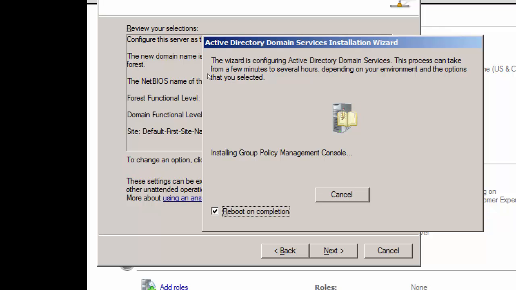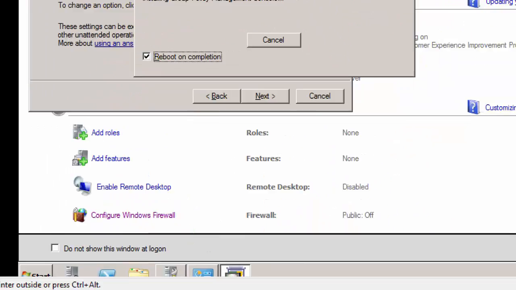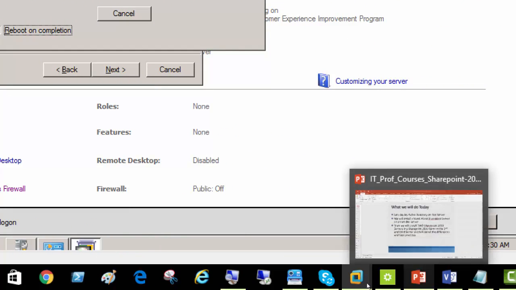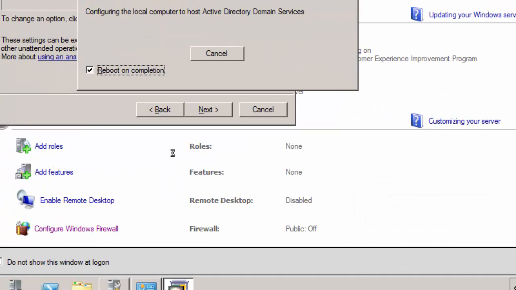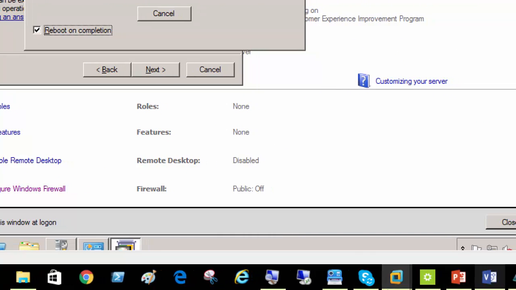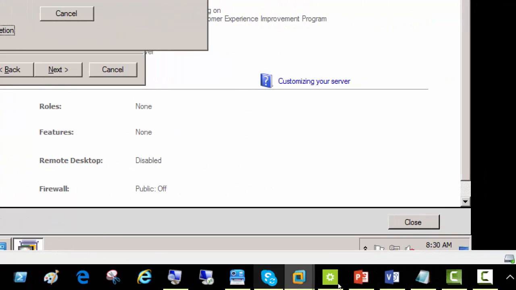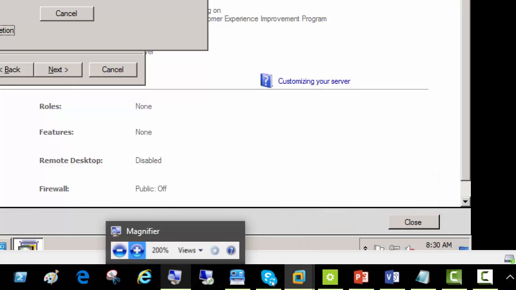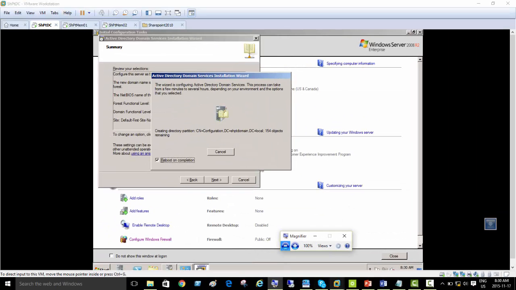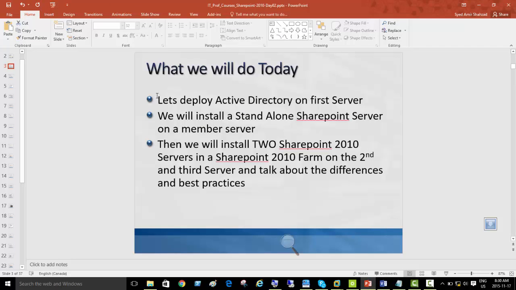So once it reboots, we have our authentication ready. That's what SharePoint needs, basically, because it's a Microsoft application. It needs authentication. So after Active Directory is installed, let's go ahead with the SharePoint solution. But what's the plan here? If I go back to the slide here, while the Active Directory is being installed and about to reboot, so the plan is this.